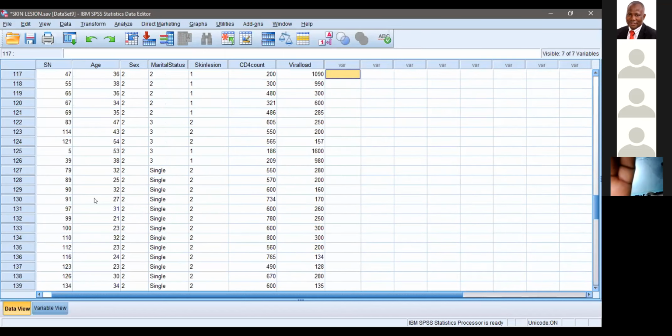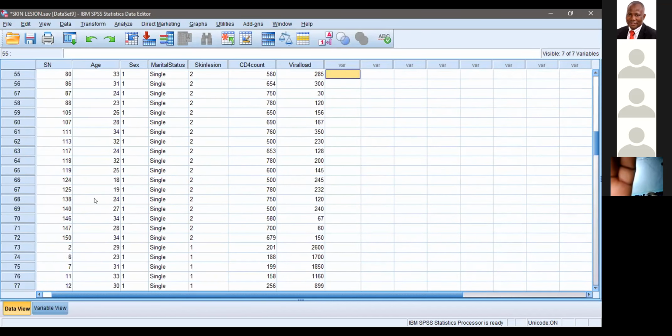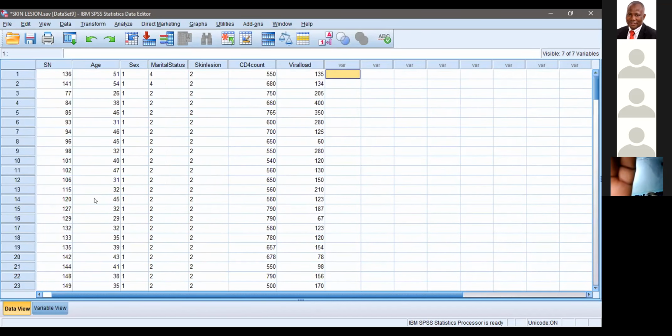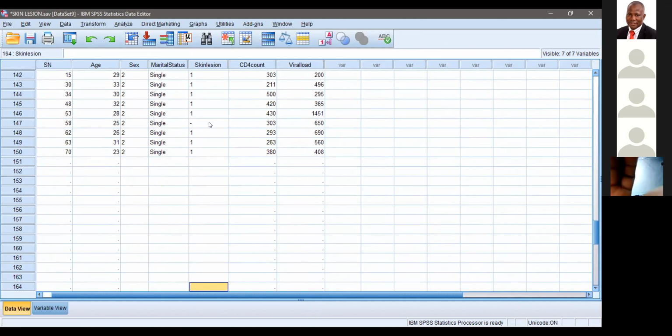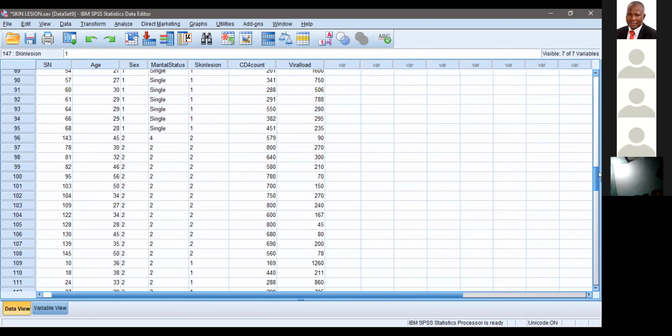Okay. Then there's something I saw under the skin lesion. I saw one that has a dot dash. You have made a mistake in one. Scroll down. I saw 1 dash. So it can be 1. It's 1. Okay, you save.